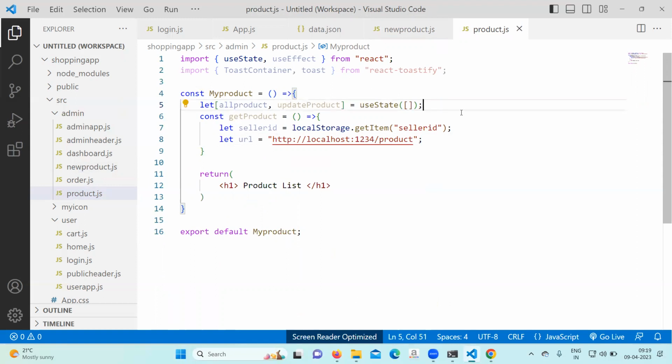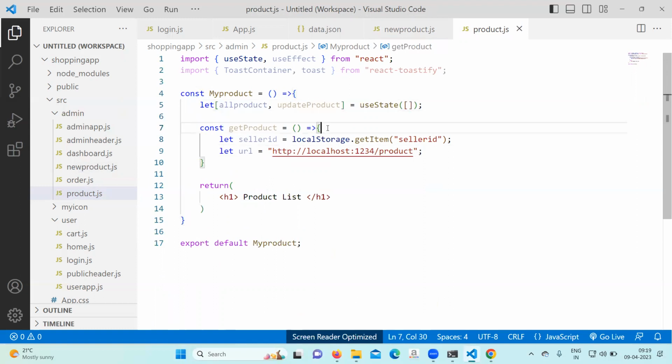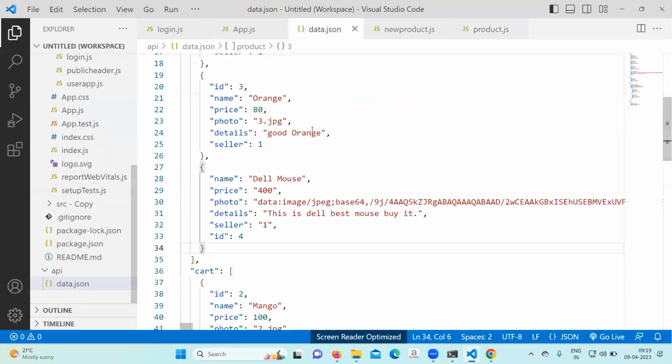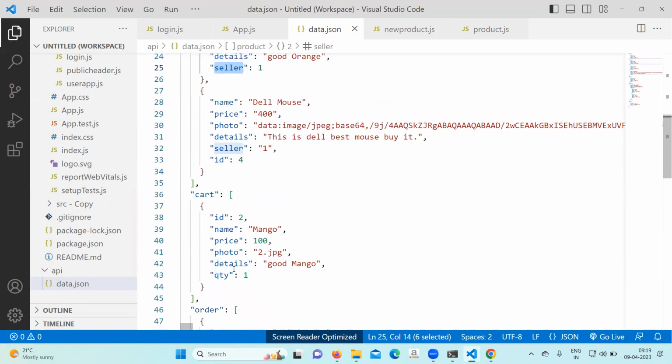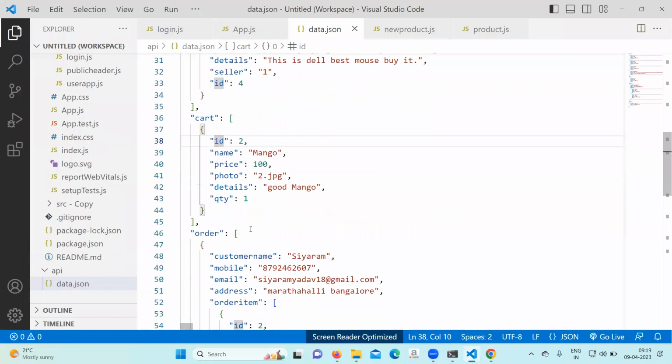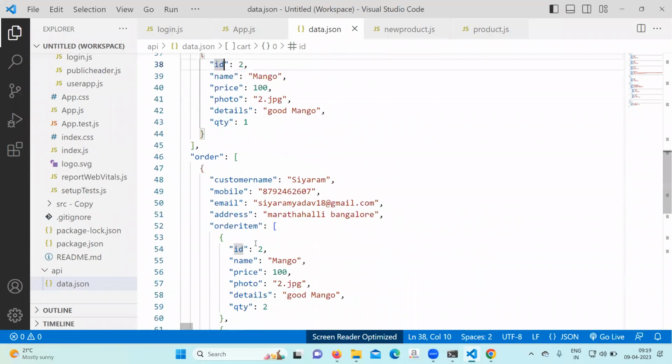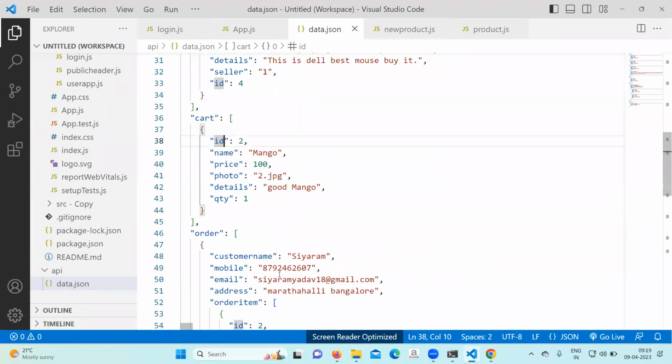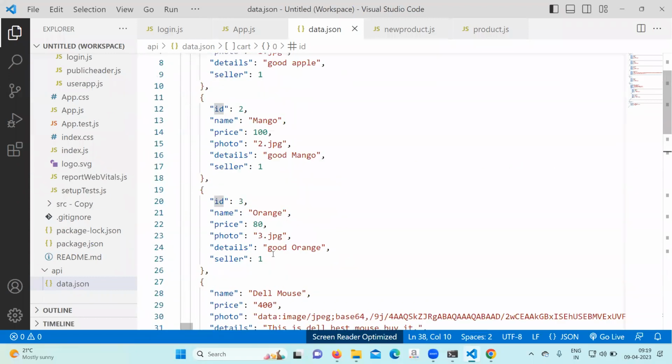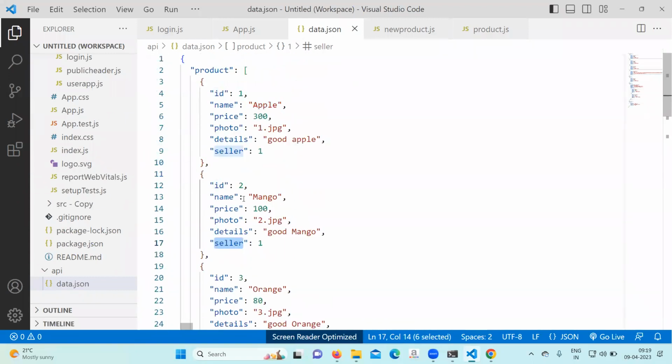So now coming down, we got the seller ID and we got the URL. In the product array where you are storing the data, you can see seller ID is available everywhere. And this is the cart. In cart, one seller ID is not there. We have to delete those, or we need to add it.